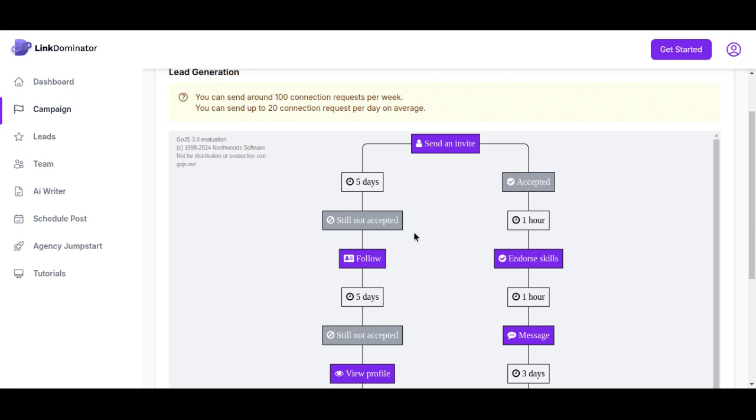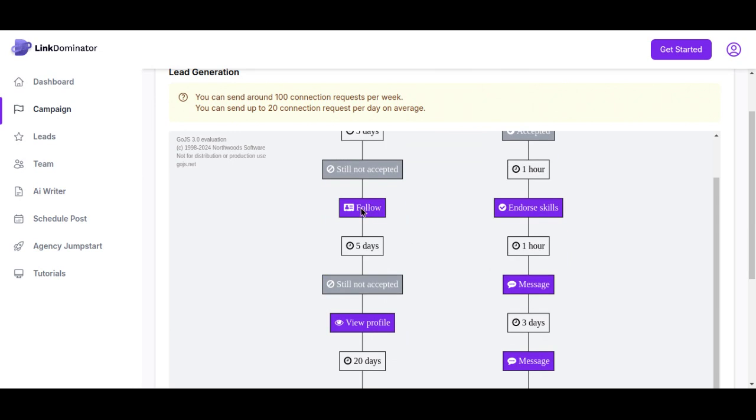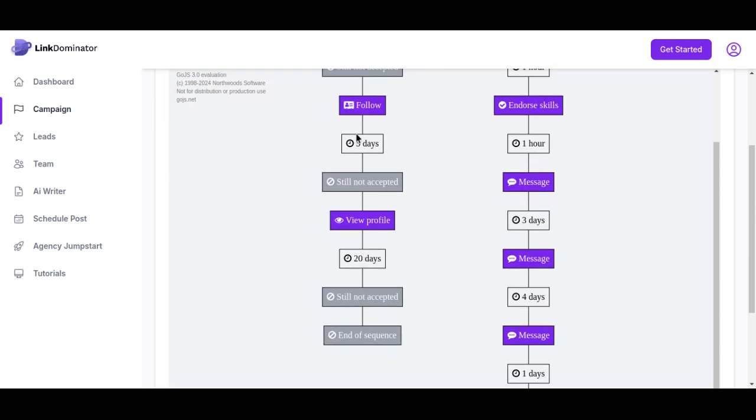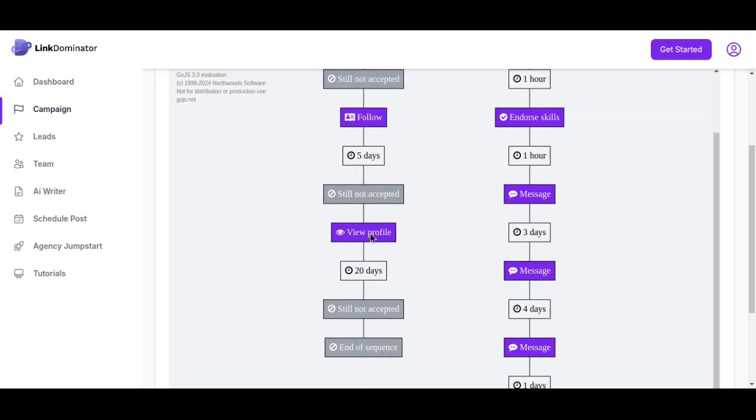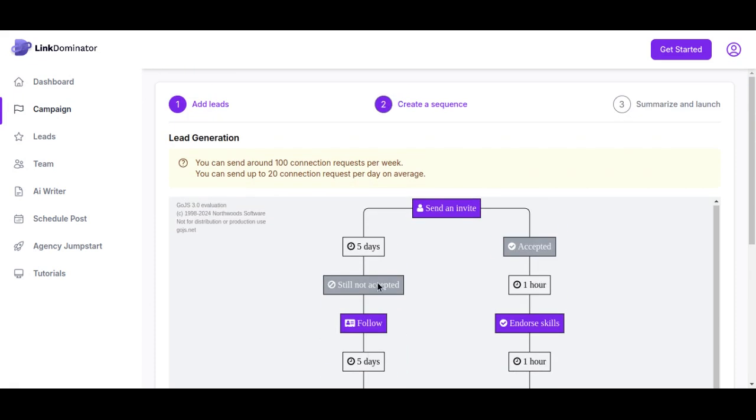Now the same thing applies to those that have not accepted. You can see the next one right here is to follow the connection, view the connection profile, and end. Still not accepted, end the sequence. That's what goes on here.